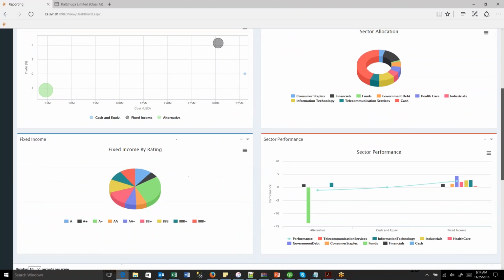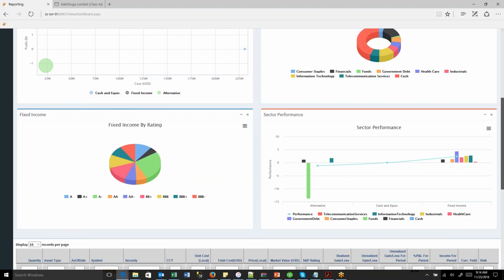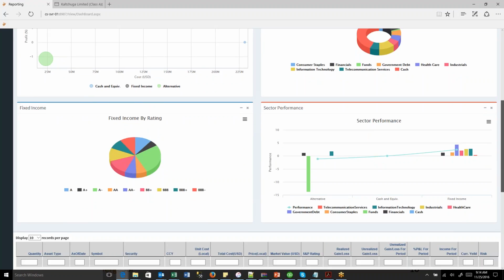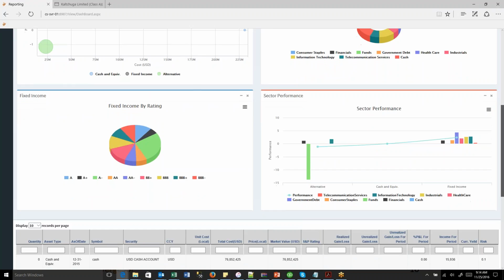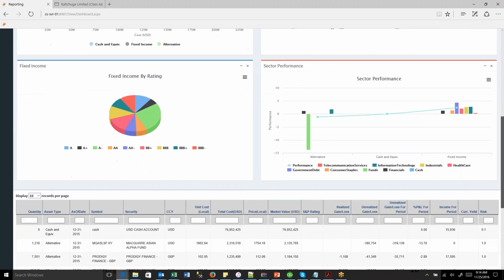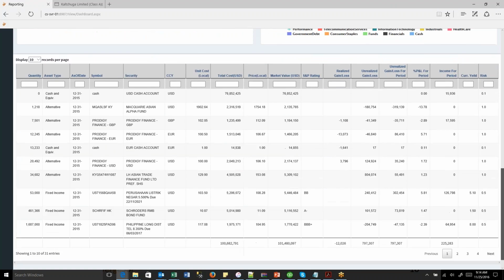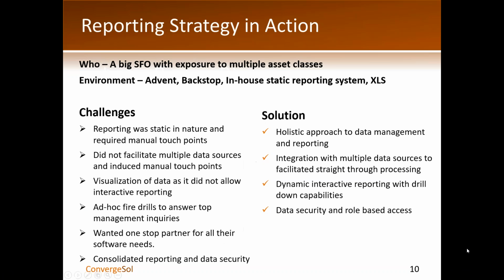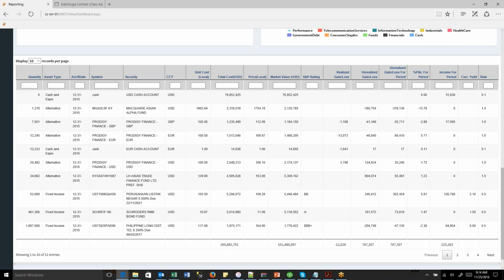Further down, if we go, we can look at the rating for the fixed income that you have invested, how you have invested among which are given by different rating agencies, and how for a particular asset class, how different sectors have been performing over a period of time. At the bottom, you also have detailed data for the portfolio. So this is a kind of static reporting to begin with.